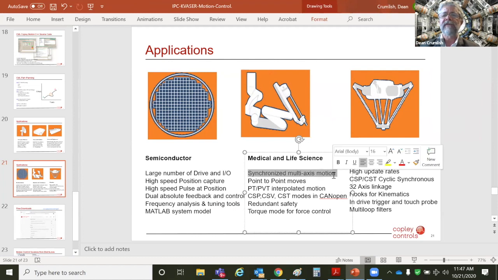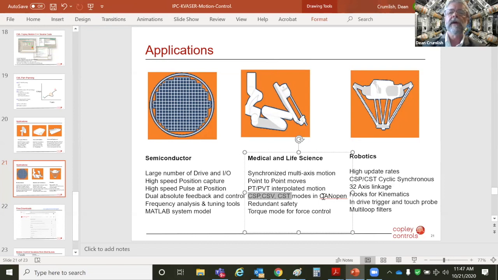Synchronization of multiple axes. Again, we can even do these new CSP, CSV, and CST modes of operation over a CAN network. So if you're on a real-time operating system, you could do 1 millisecond update rates. Over Windows, it's probably more like a 10 millisecond update rate, so don't get any ideas there.